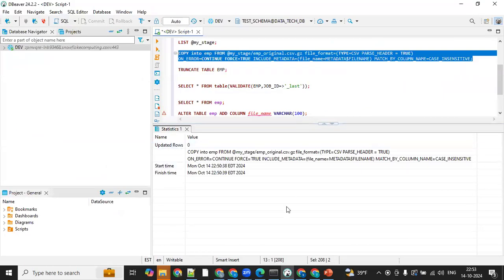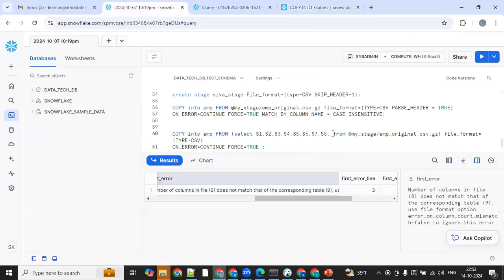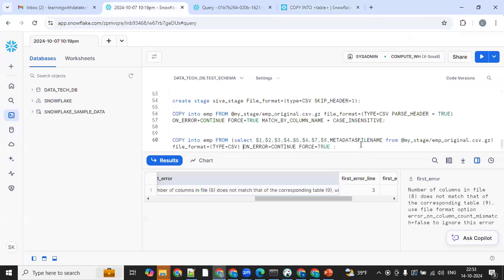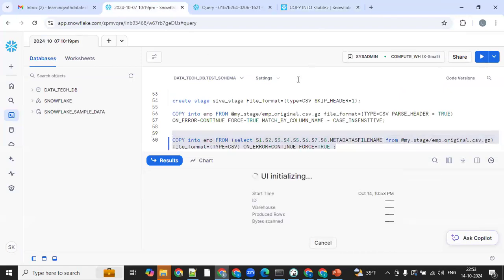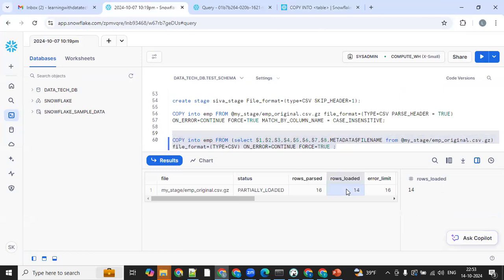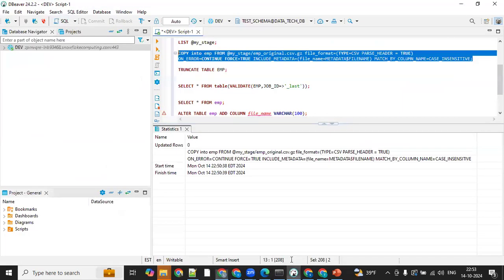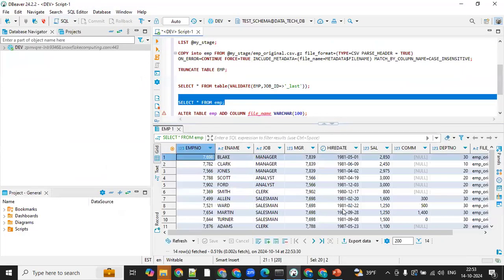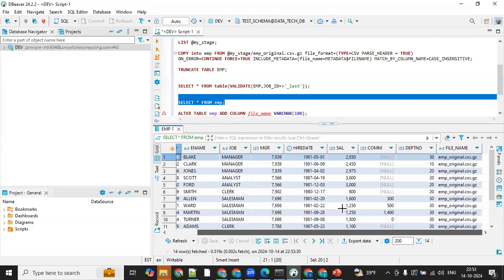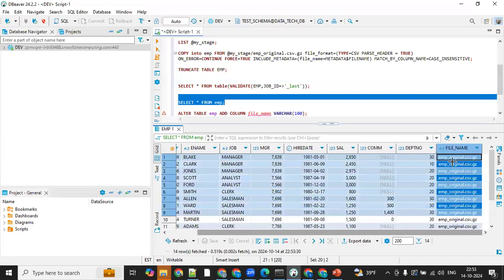Let me try to use this one. Okay, where did I use that one? In the UI. Okay, now go here and put that one here. Now it will work. Let me put everything in a single line here. Now execute this. See, 14 records loaded. Now if I go and check the target table, where is the target table? I think I kept it here. Now select star from EMP. If you execute this, at the end, see employee original.csv file.